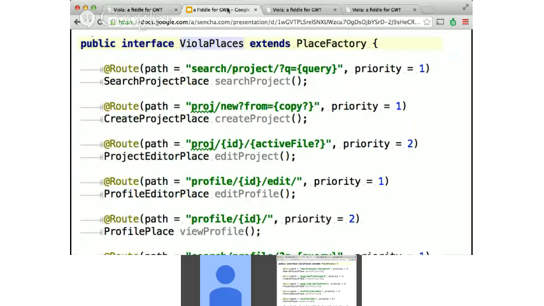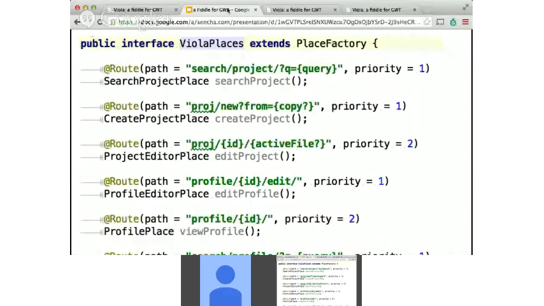And search project place is kind of the basic place activities idea. It is an auto beam, so it's just an interface with getters and setters, and it has somewhere in it. So this first one has a query, get and set query. Edit project has get set ID and get set active file. It's optional. It doesn't have to be there. If you don't have it there, it won't activate a file when you get it.